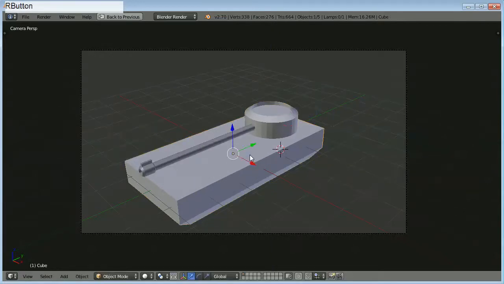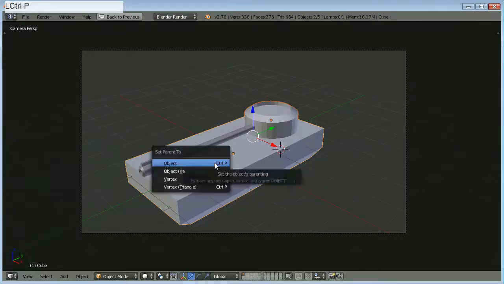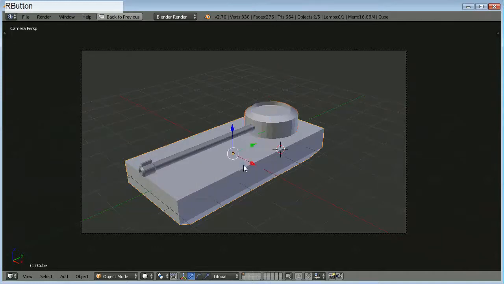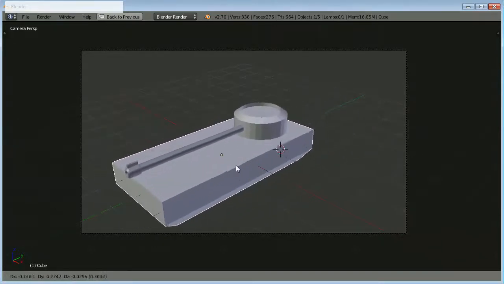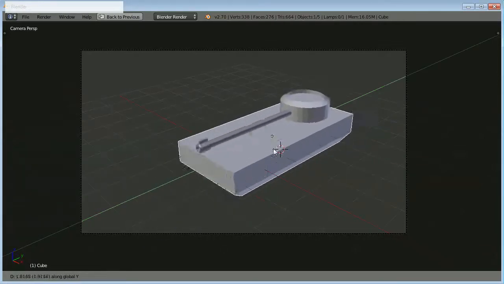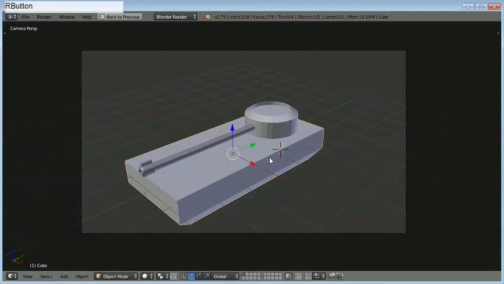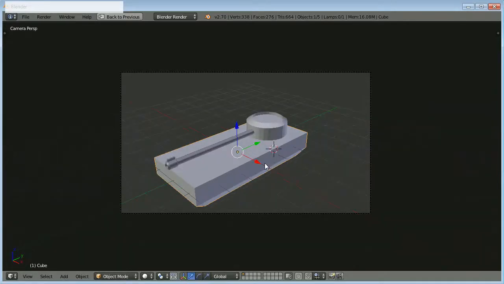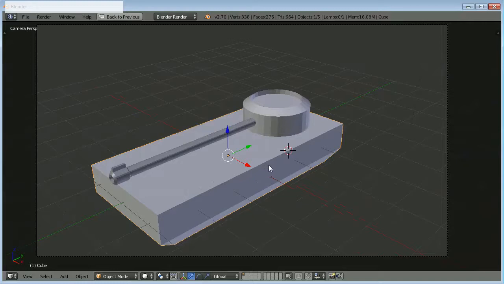I still have the problem that if I move the body, the turret stays behind. So I'm going to select the turret and the body and do another Control P to object. And now if I move the body of the tank, maybe along the Y-axis is more sensible, the rest of the tank comes with me. So that's a quick 101 on parenting as well as modeling an okay looking hover tank.